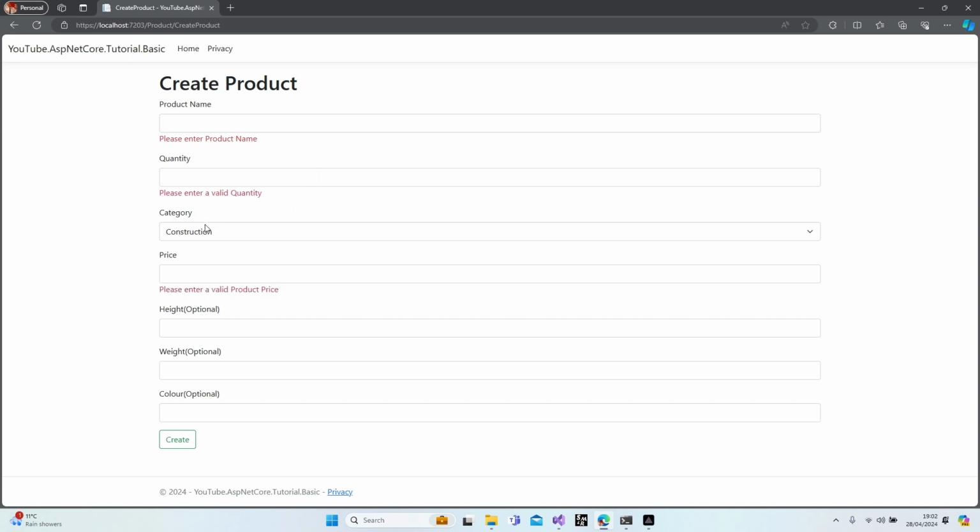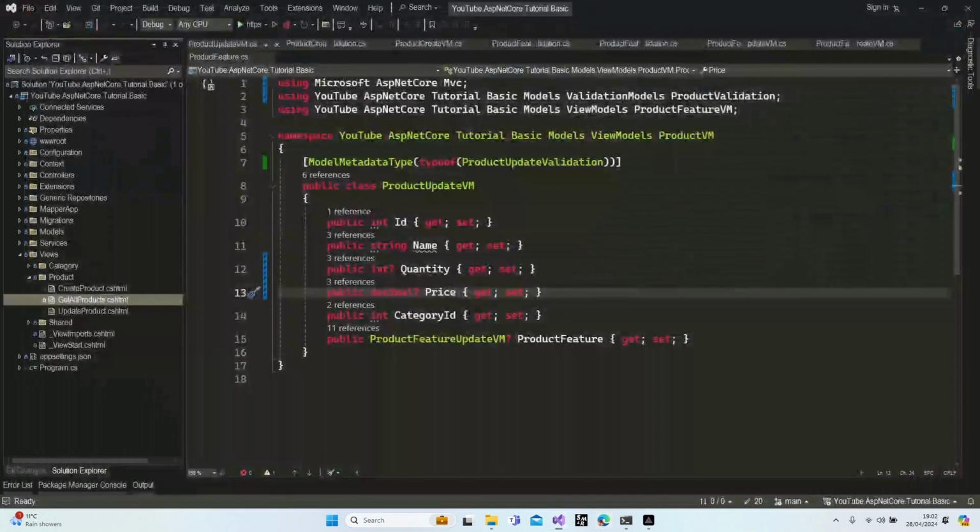Please enter a valid product price. Please enter a valid quantity. Perfect. It is working right now. Is there anything I should tell you? I'm just having a look. It seems everything okay in this validation section. Now I would like to show you client-side validation.